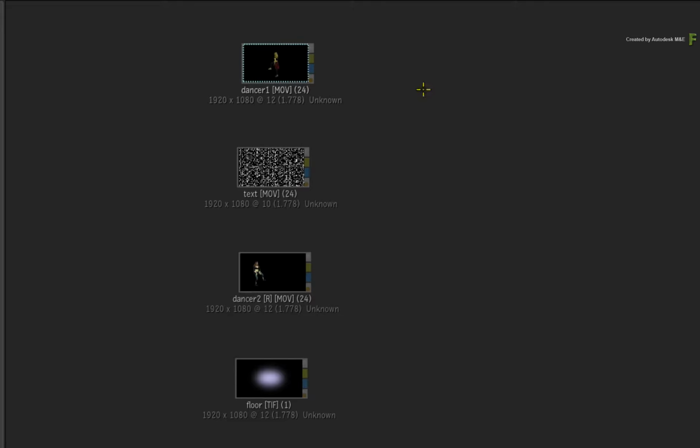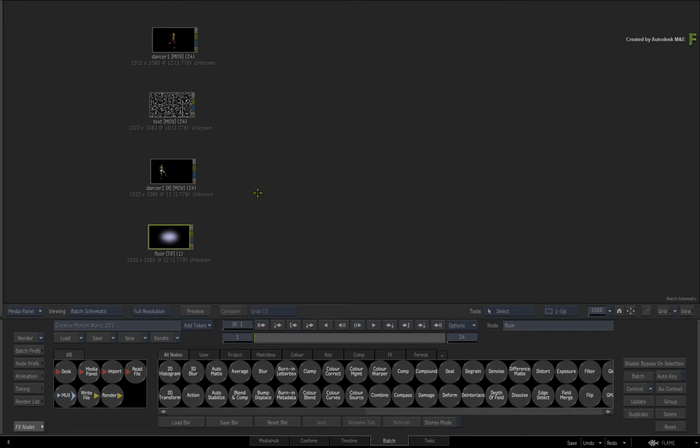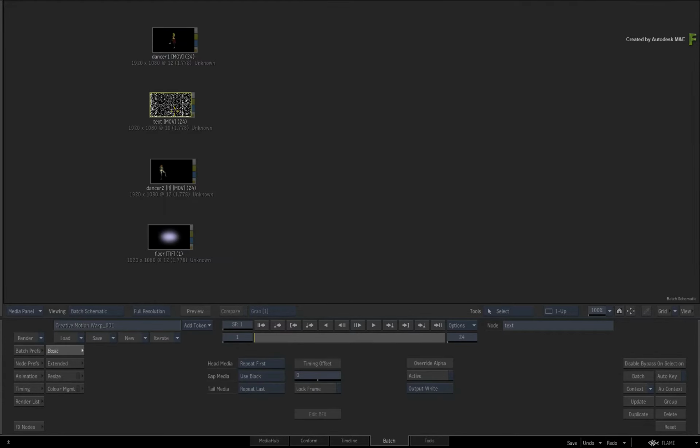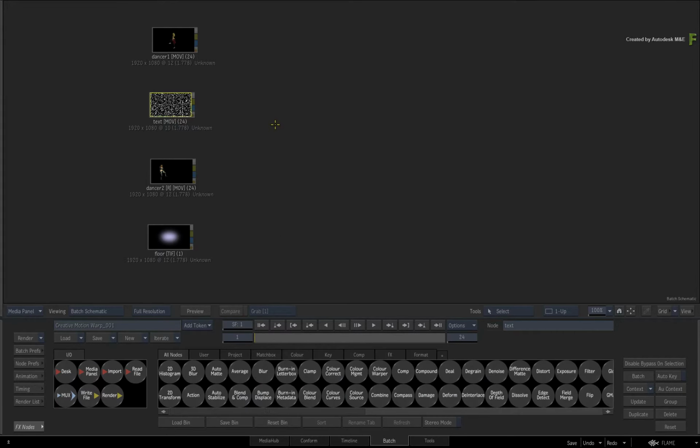There should be 2 dancer clips with their respective alphas, 1 clip with animated text lines, and a single TIFF frame. To explain what you're about to do, you'll be analyzing the movement of both dancers, applying that to the animated text, and finally building a 3D composite with the various elements. Please bear in mind that this is one workflow, and you can come up with so many more through experimentation. So let's start off by analyzing the dancing and generating a couple of motion vectors maps.